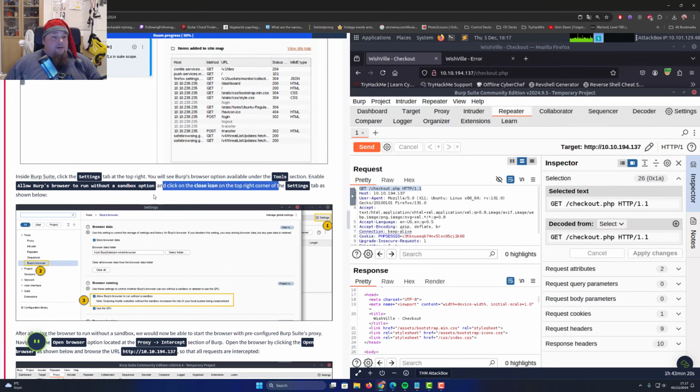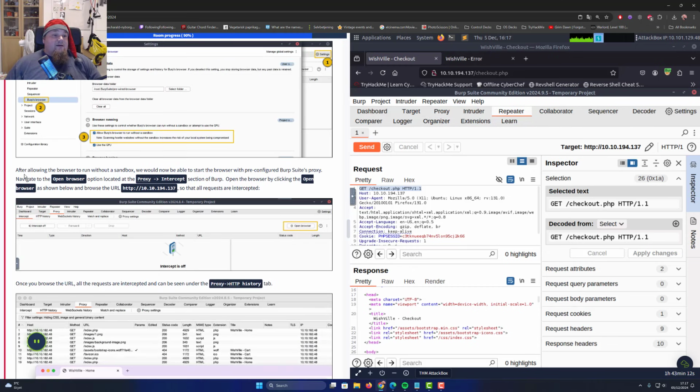So now we can click the close icon in the top right corner of the settings tab. So now we close that. We're going back here. After allowing the browser to run without a sandbox, we will now be able to start the browser with the pre-configured Burp Suite proxy, navigate to the open browser, and locate the proxy intercept of Burp. Open the browser by clicking Open Browser as shown below.